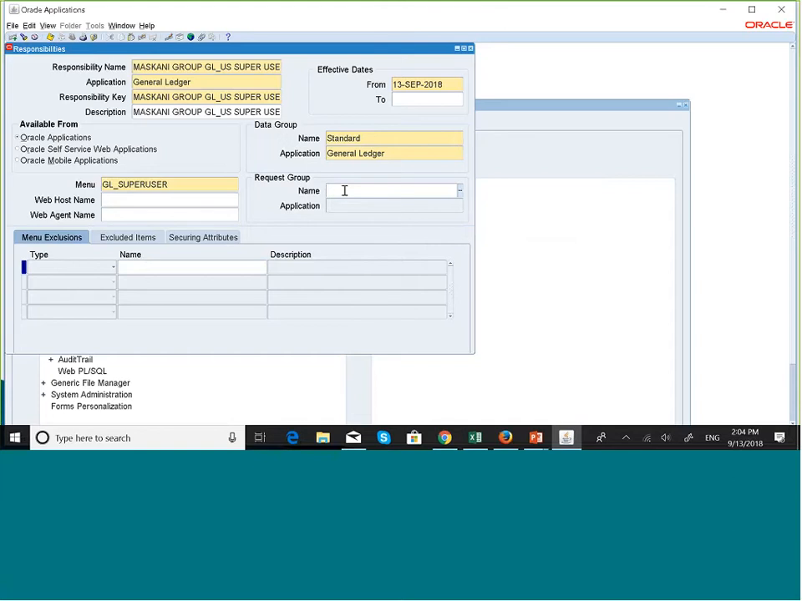And then the request group, again, as I said, this is optional. It won't prevent you from creating your responsibility, but since we want to be able to run some of the standard reports, we have to select this request. We have to enter the request group. Okay. So I believe this should be standard concurrent.